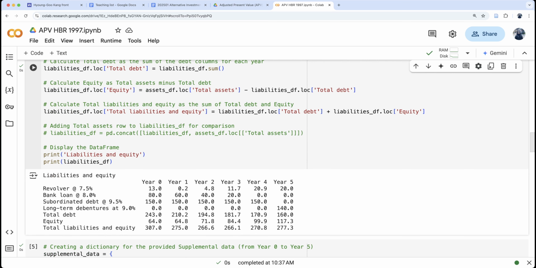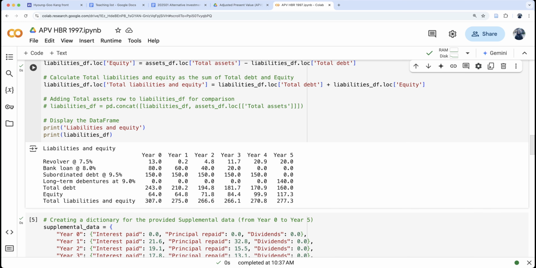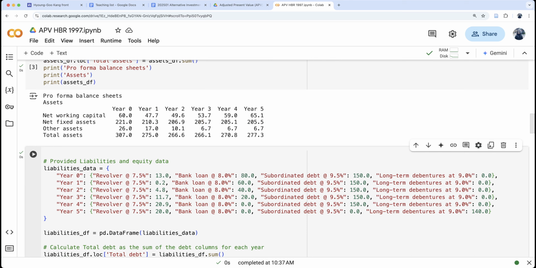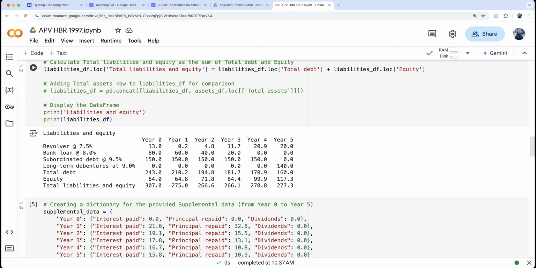So, we have this one: liability and equity, revolver loan, bank loan, subordinate debt, long-term debt, and total debt, and then we have equity, total liability and equity. Okay? And then this one should be exactly the same as total asset. Okay? It should be the same, right? Because we define equity as total asset minus total debt, it should be the same.